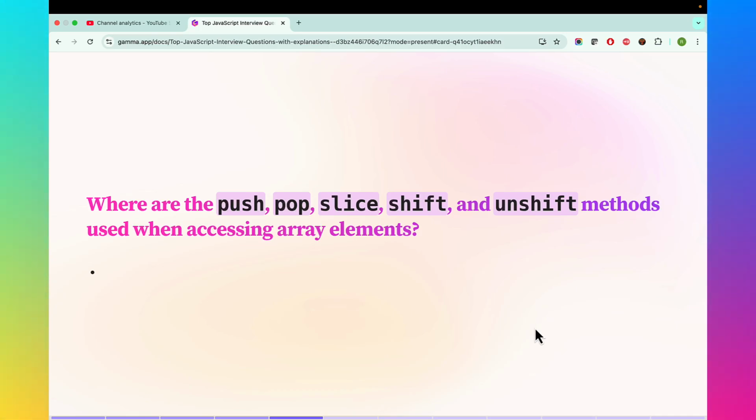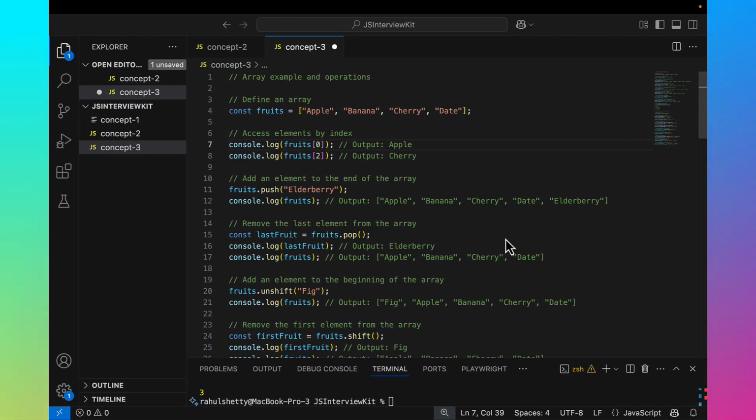Where are the push, pop, slice, shift and unshift methods used when accessing array elements? Most of the people are good at accessing array elements in JavaScript with index or forEach loop. That's fine. But there are a few specific methods on these JavaScript arrays like slice, shift, all this. But are you sure how exactly these are used and in what scenarios you can use them to write code in an optimized way when accessing this array? Let's see. Just as a brush up, this is an array.